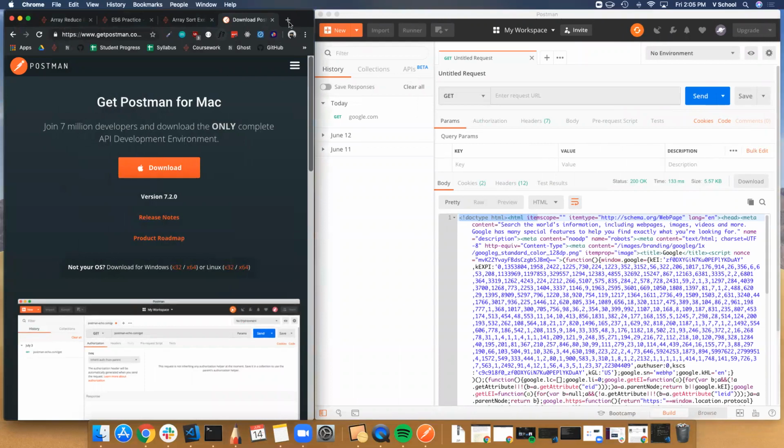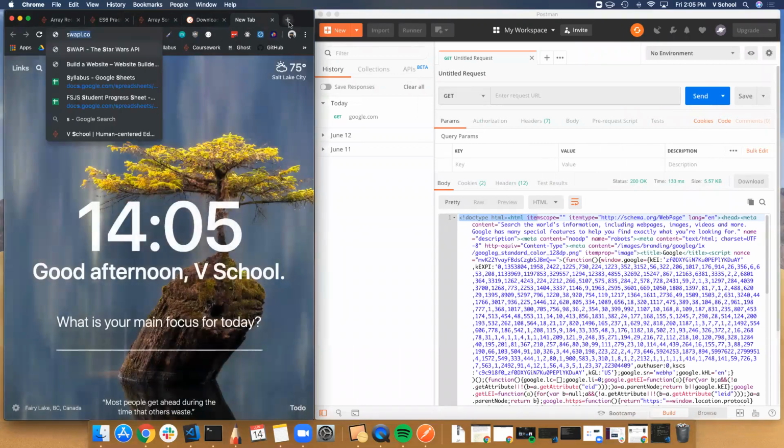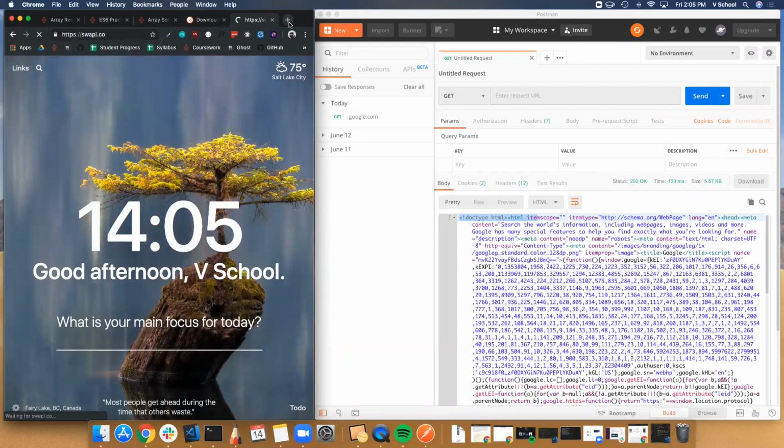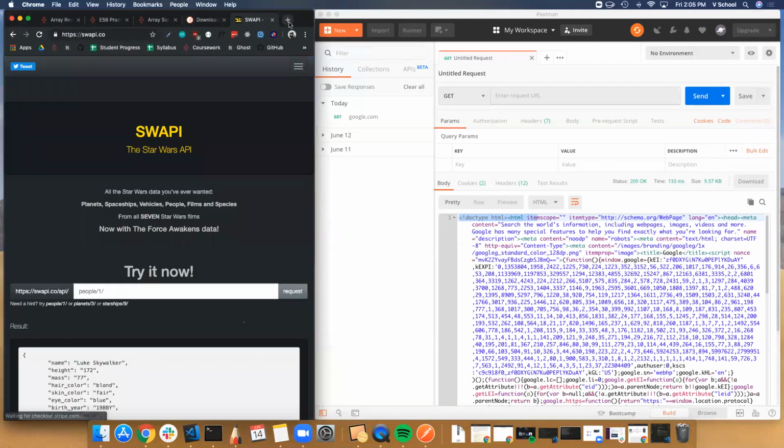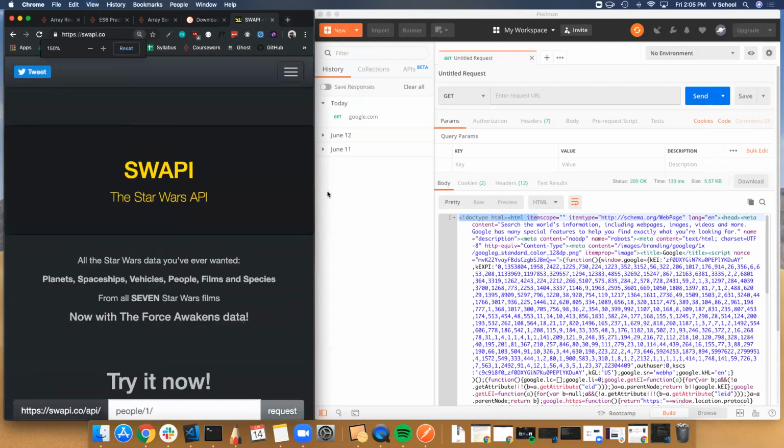So just to give an example, I'm going to open up swapi.co. It's short for Star Wars API. This is an online server, free to use, that provides all things Star Wars related. You can make a request and get all your favorite Star Wars things. We'll interact with a lot of APIs throughout the course, but let's look at this for a second.